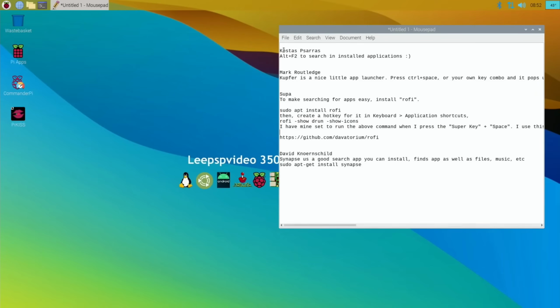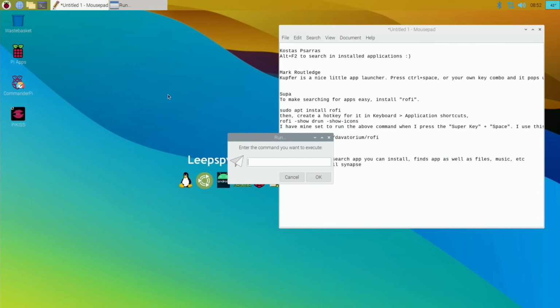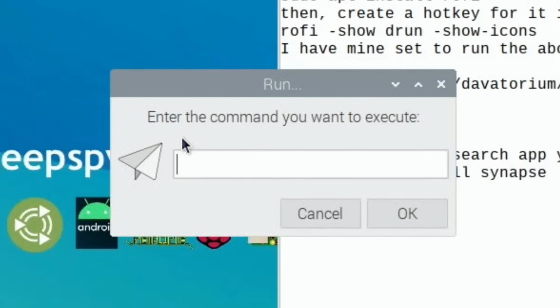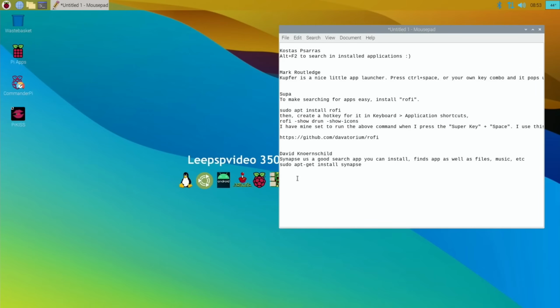So first suggestion was from Costas, and Alt F2 to search in installed applications. So Alt F2, bit funny on my keyboard because I've got to press function to get F2 as well, so not that handy to start off with, but I'm appreciative of the comment. So if I start typing Pi, you can see various things come up, but not really apps that I want. So if I wanted Commander Pi, I know it's on the desktop, doesn't come up. PiKiss doesn't really come up. So not the solution I was looking for, but it is a nice thing that you've got a search option on there anyway, built into Raspberry Pi OS.